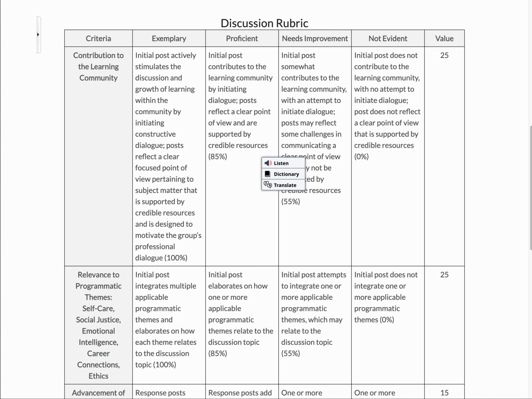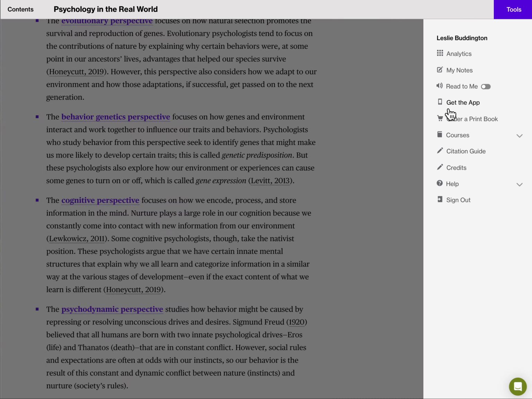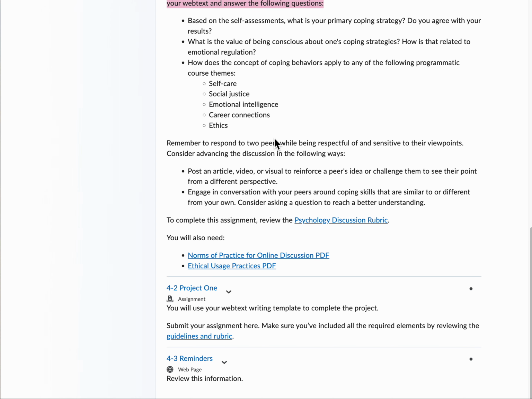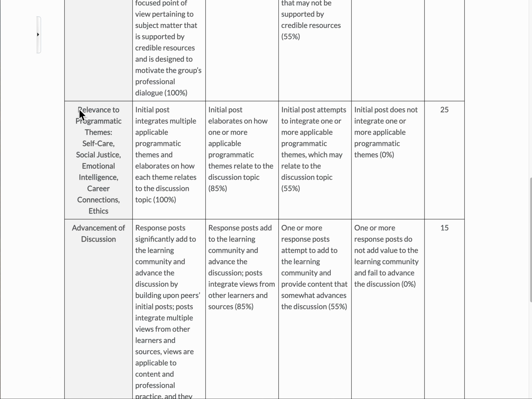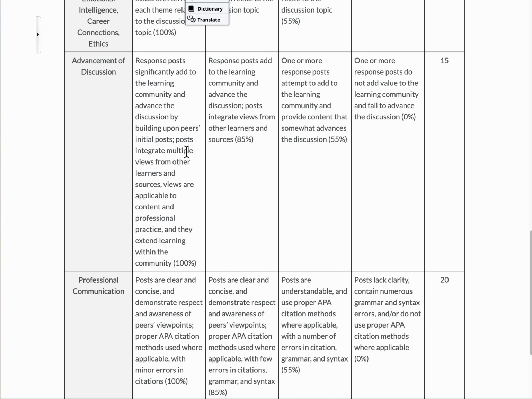So in order to cite the text, you go in here, you can use tools, and you can use the citation guide here. And then you want to make sure that you're including relevance to at least 2 of the programmatic themes. And I say that because see how it says elaborates on 1 or more of the themes, but for exemplary, you have to have multiple themes in your post.